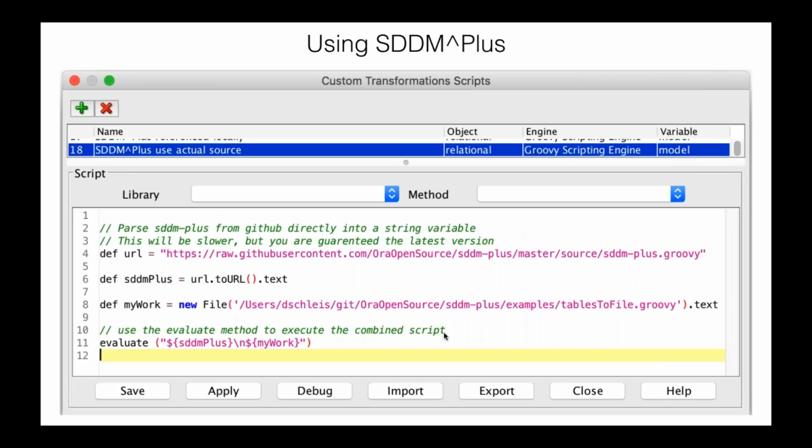The next step you can do is, instead of downloading and calling a local reference to the SDDM Plus library, you can actually reference it directly off of GitHub. And while this is a slower option, it also guarantees that you're getting the latest version of the scripts. But otherwise, it works the same way as the method of using a local copy.